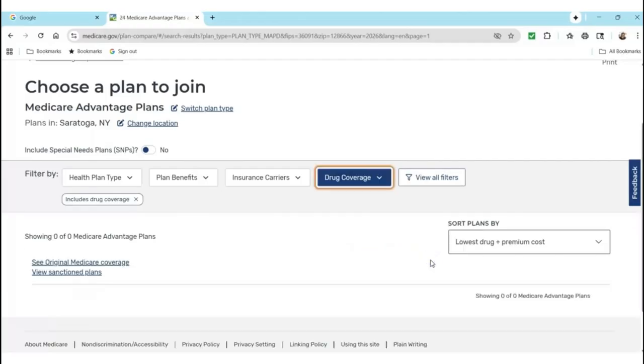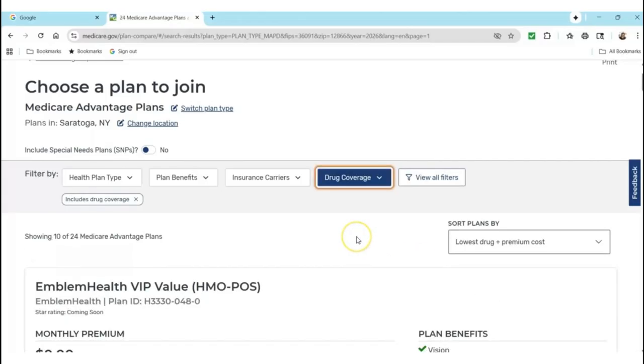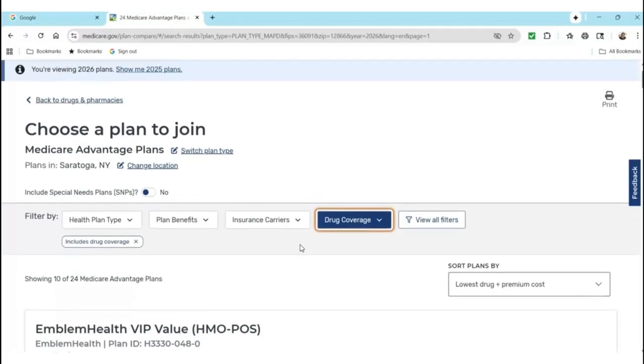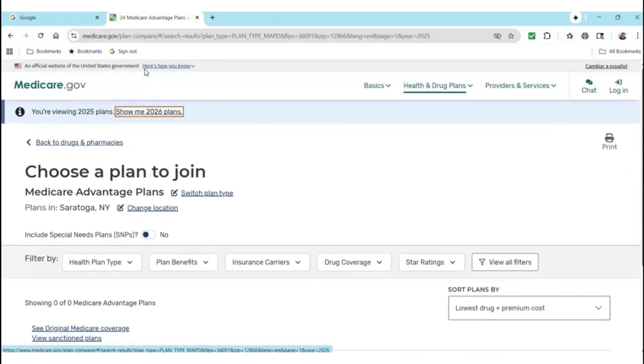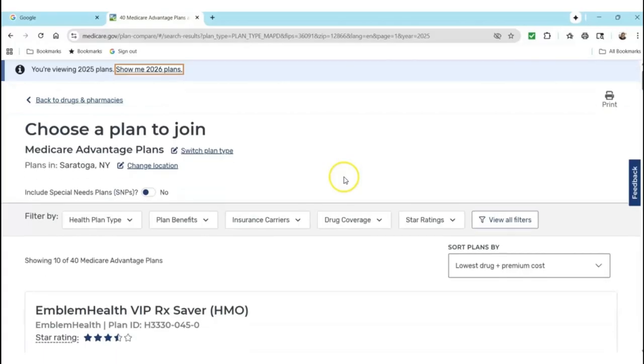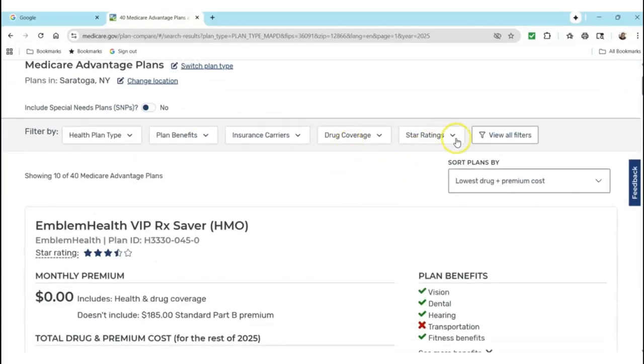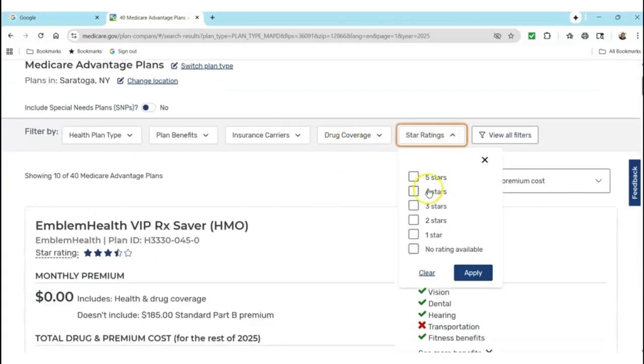coverage. Now, Medicare does rate all the Medicare Advantage plans. They're given a star rating up to 5 stars. At the time of doing this for 2026, the star ratings are not available. So just for a quick presentation, you can see up here, I can go back to the 2025 plans at the top. So I'm going to jump back to the 2025 plans for a second because the star ratings are available. And if I press star ratings, you can see I can select up to 5 stars.